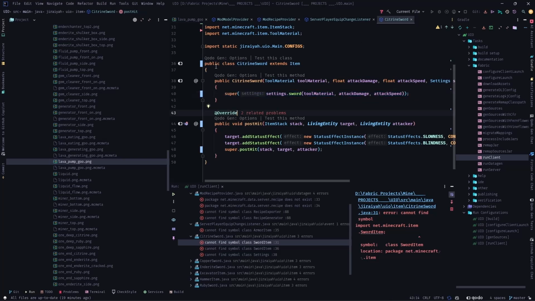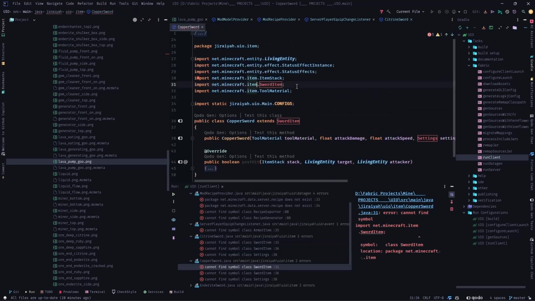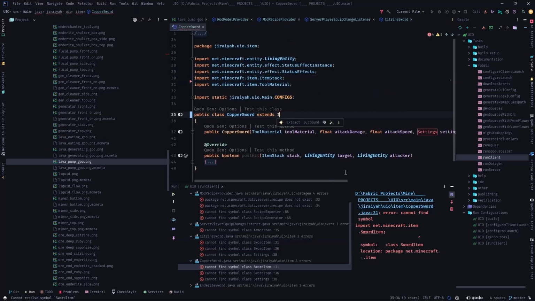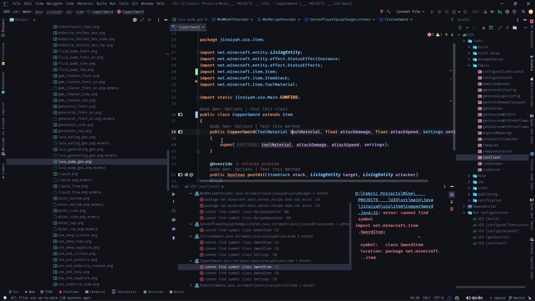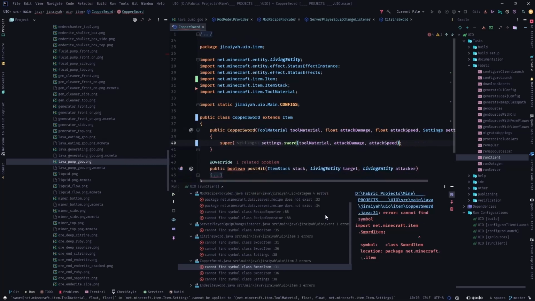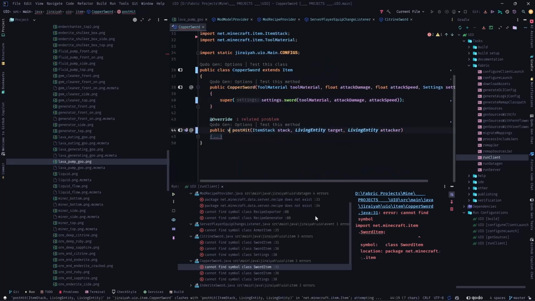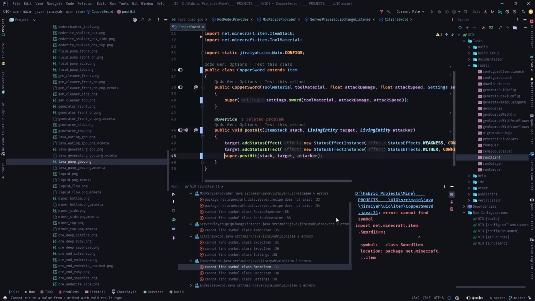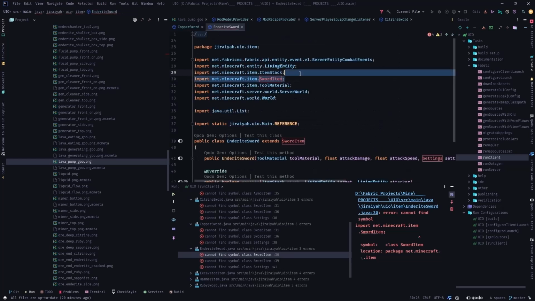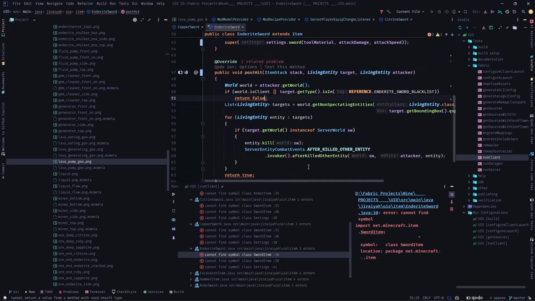So that was the citrine sword. The next one is the copper sword. And it's the same deal. Remove this, extend from the item. And here say the settings dot sword and remove the last parameter as settings. Close it. Come here, make it void and remove the return statement. And the right sword, same deal, same deal. Now in here on the right, we need to return without true or false.